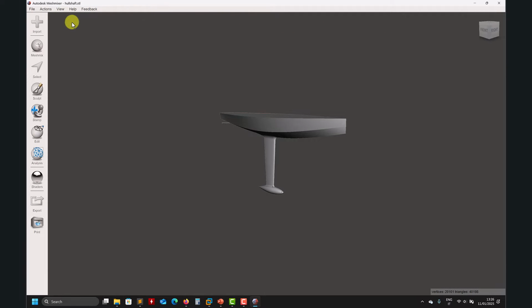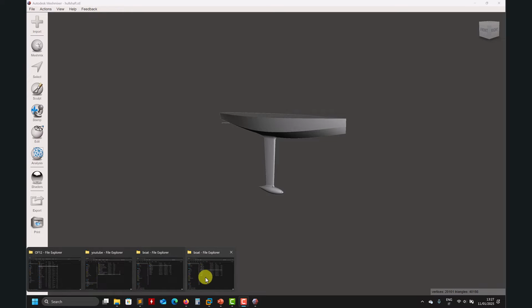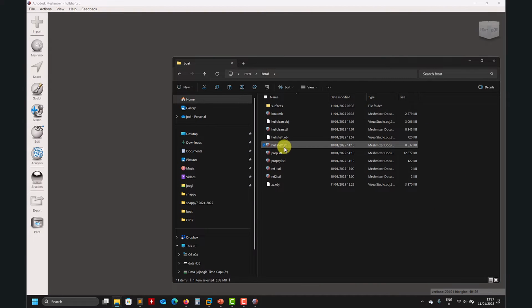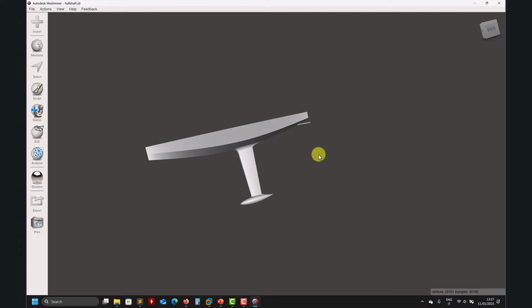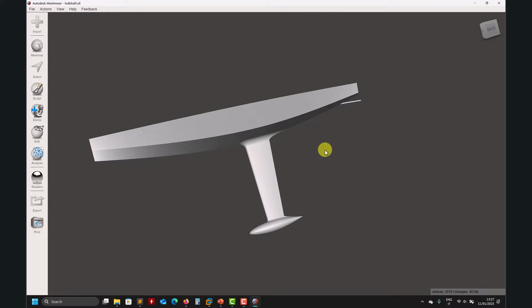Hello and welcome back. So now we're in Meshmixer. To mention that I exported the STL, I open it here, and I always like, now when I have complex STLs like this, to open everything here in Meshmixer just to take a look.